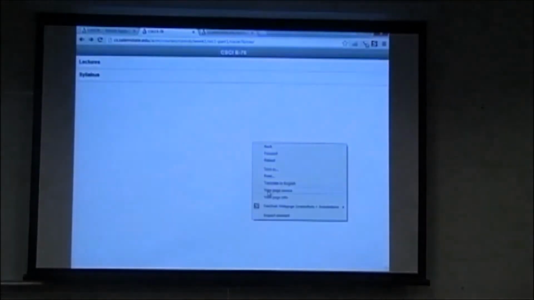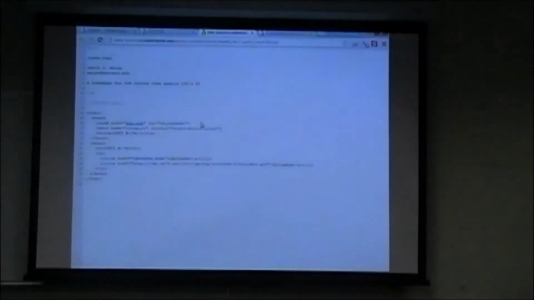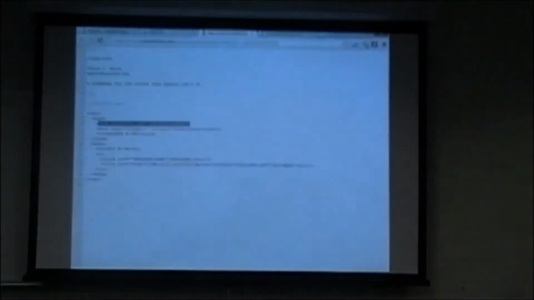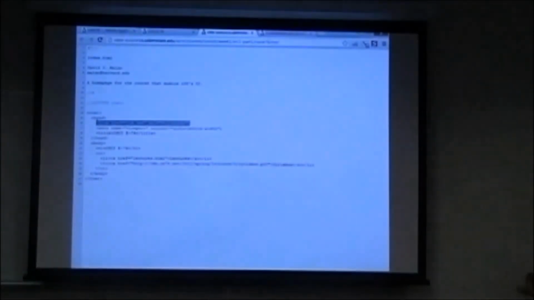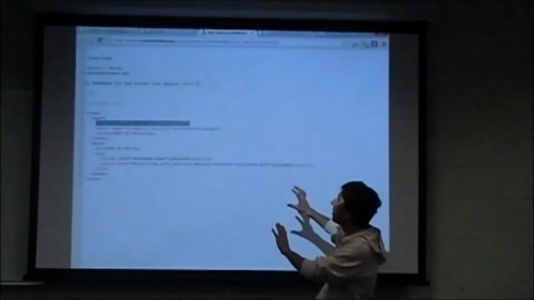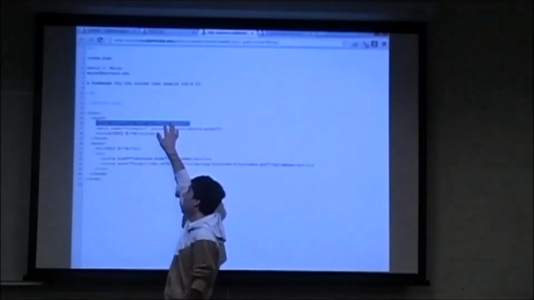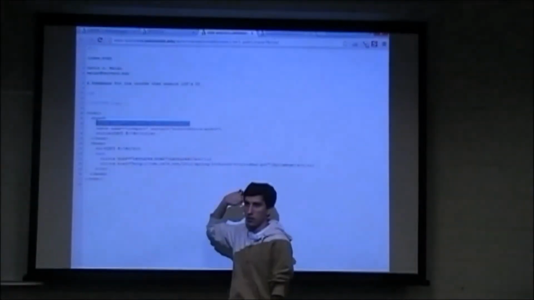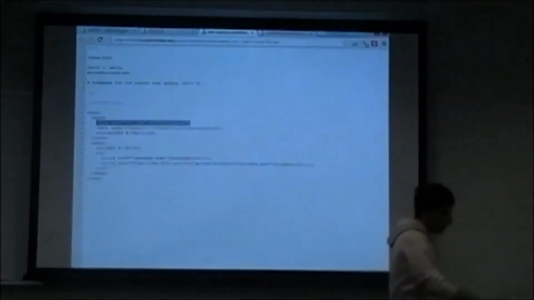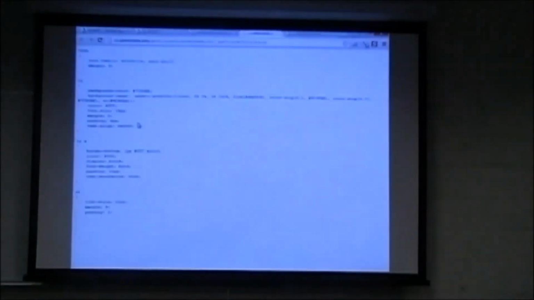Let's look at the source code before we move on. Alright, now we can realize that it has a CSS file associated with it. This is the only difference between the first page and the second page, the first version and the second version. It has a CSS file, and this CSS file makes all that difference in the look. So we can go and look inside the CSS file to see what it is.